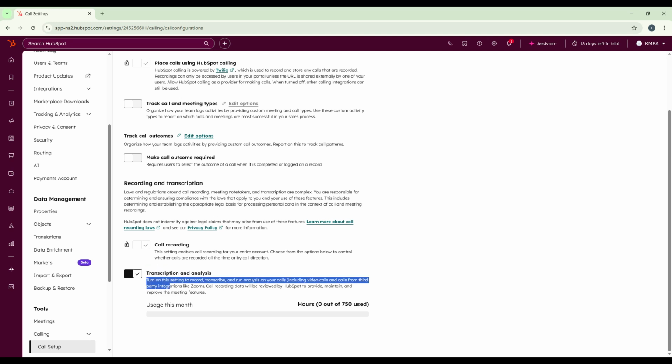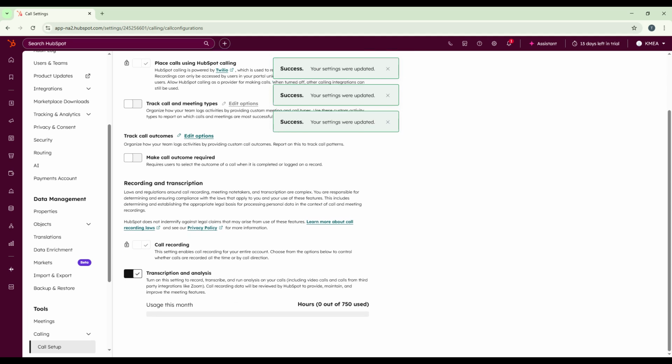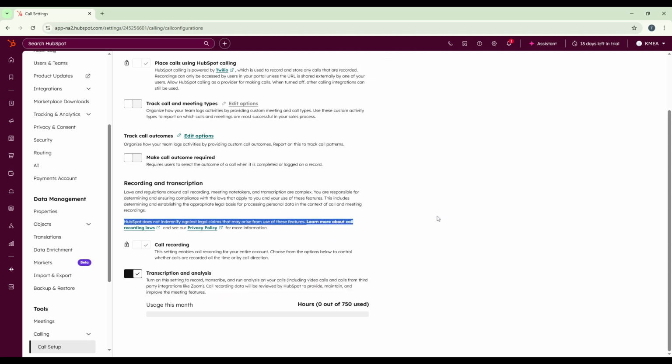In the Transcription and Analysis section, you'll see the option to enable conversation intelligence. To turn it on, simply toggle the switch to enable transcription and analysis. Once you switch it on, HubSpot will begin transcribing and analyzing eligible calls based on your settings. That's it. There's no complicated setup process beyond this point.